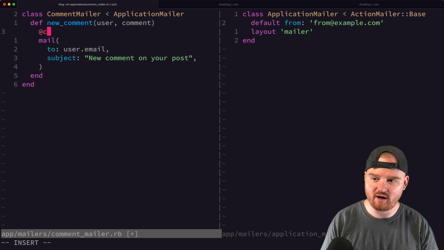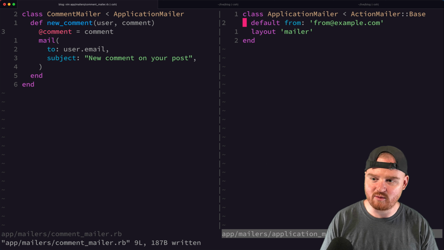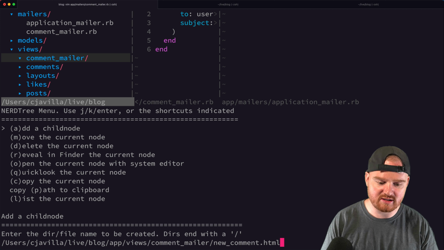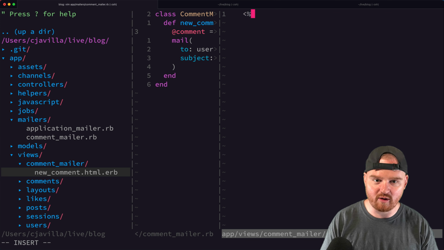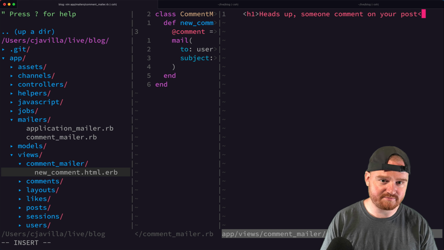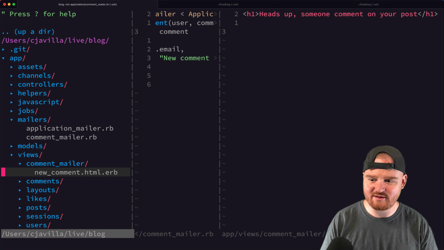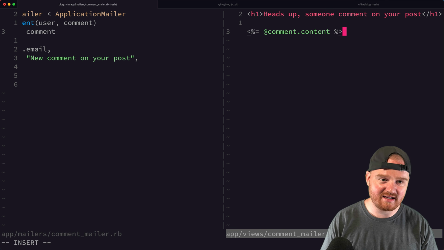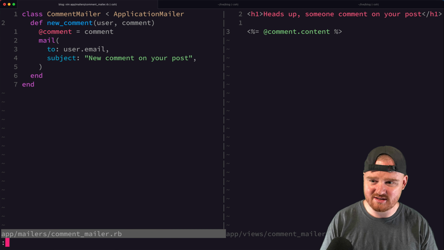So we're going to store the comment in an instance variable here, @comment. And then we will go over to our views for the comment mailer, and we'll add a new comment.html.erb template for the view. And here we'll just say H1, heads up. Someone commented on your post. And it would be nice if we included the content of the comment, so we'll just say @comment.content. And that should get us somewhat started.